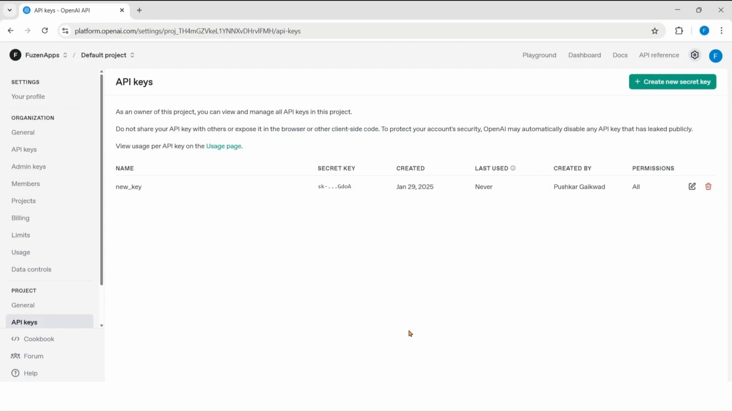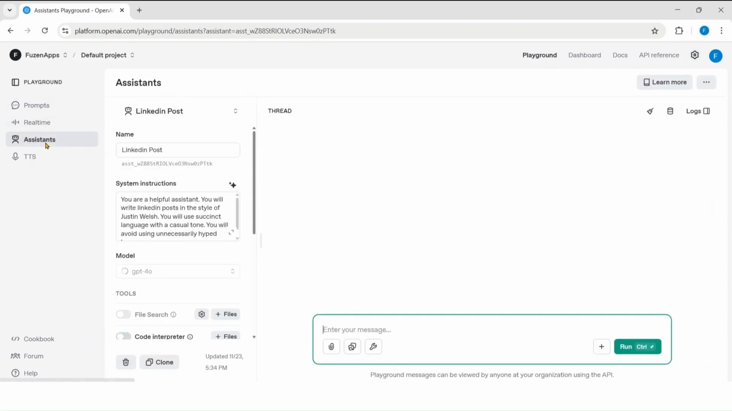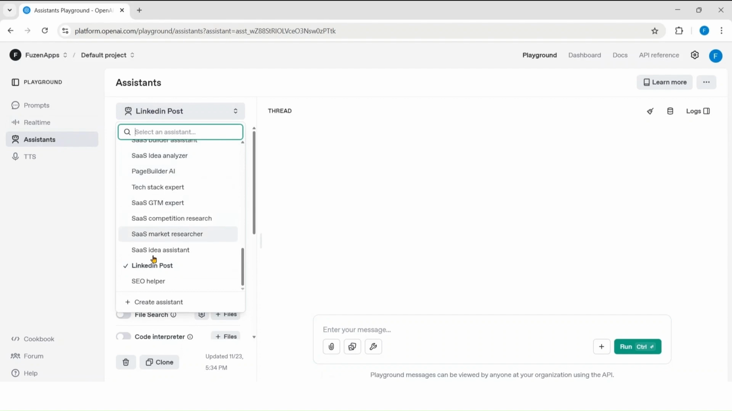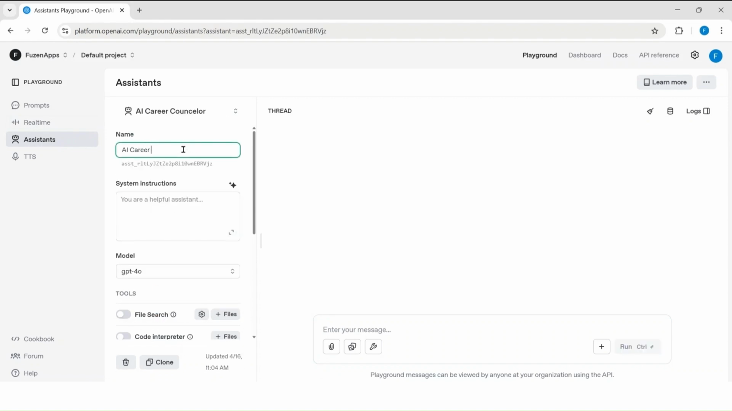So once we have our API key, we need to go to the playground to set up an assistant. If you go to playground, you'll see a tab for assistants. Go over there and you'll see all the assistants that you already have. We are going to create a new assistant. We will call it AI career counselor, and then we need to provide some system instructions, or basically a system prompt, for the AI assistant. Through the system instructions, we are setting some context.